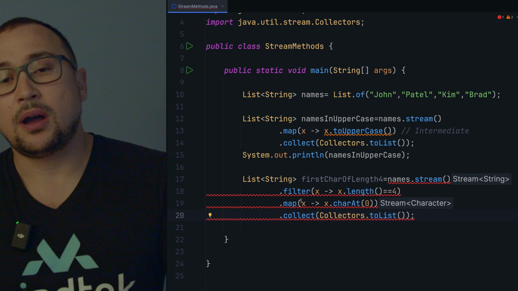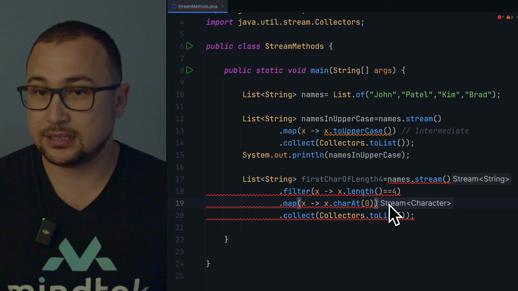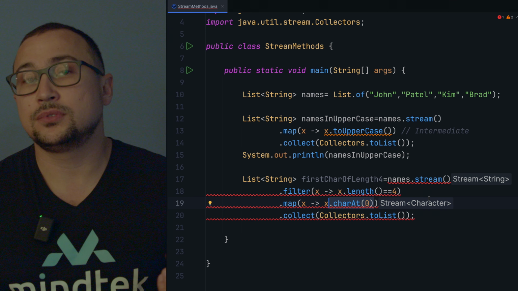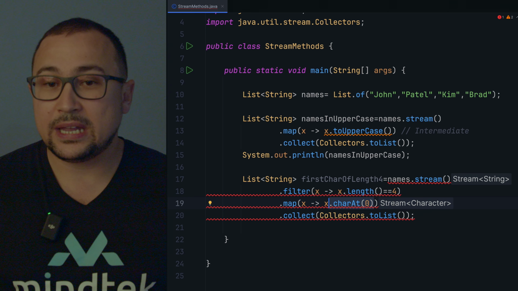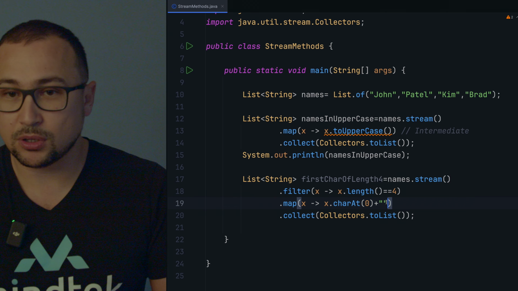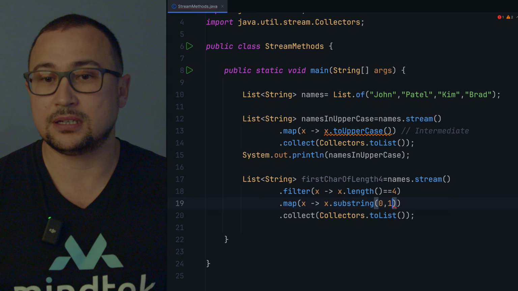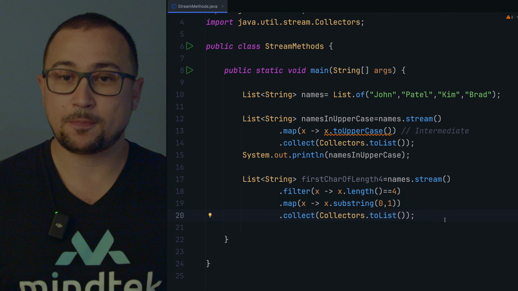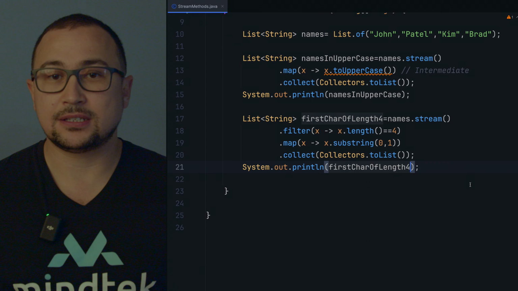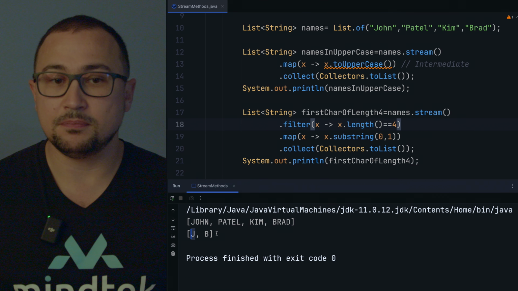What's the issue? Our map returns a stream of characters. It shows here stream of characters. Why? Because the charAt method returns a character. So we can convert these to strings by concatenating double quotes, or we can use a substring method, saying give me the characters starting from index 0 till 1. All right, let's print them now, first char of length 4. Let's run it. We see J and B.